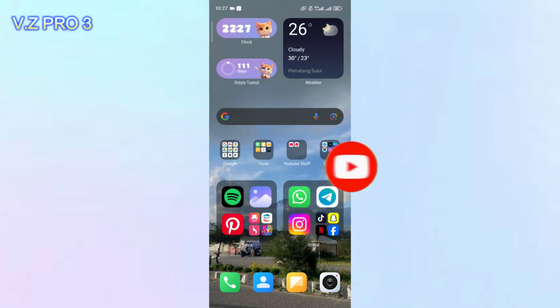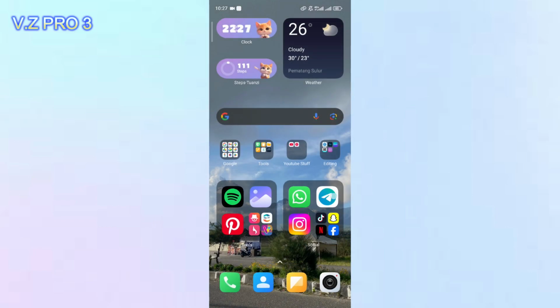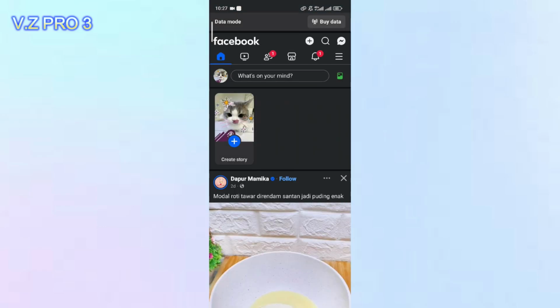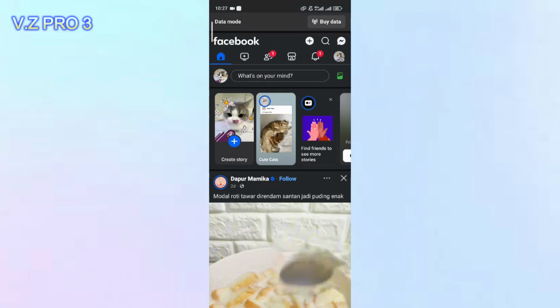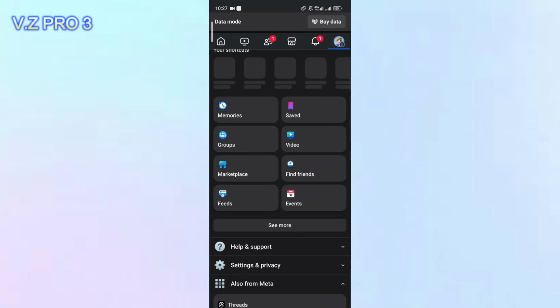So let's go. Did you accidentally hit the delete button on Facebook by mistake? Don't worry, whether it was a photo with your loved ones or something else important, I will show you how to find the deleted post on your Facebook. It's so simple.